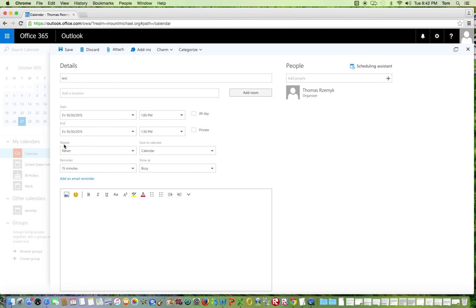Next, you have the option under Repeat. In Office 365, the word Repeat stands for recurrence. So if you would like this calendar entry to recur every week or every day or every other month, you have the option to select that under Repeat.